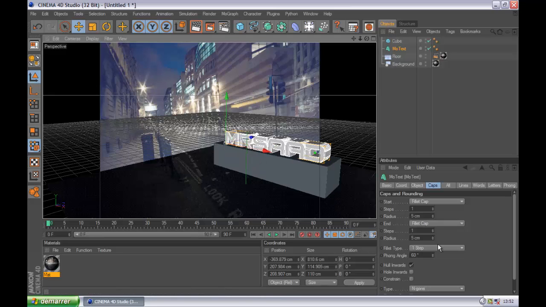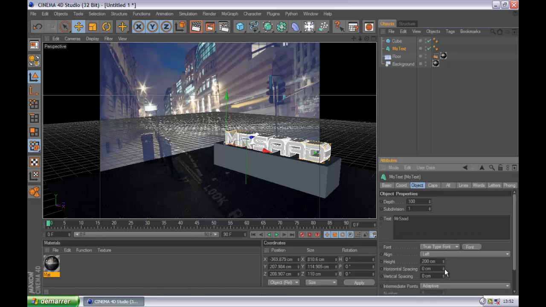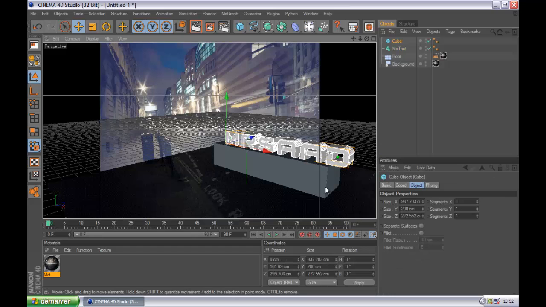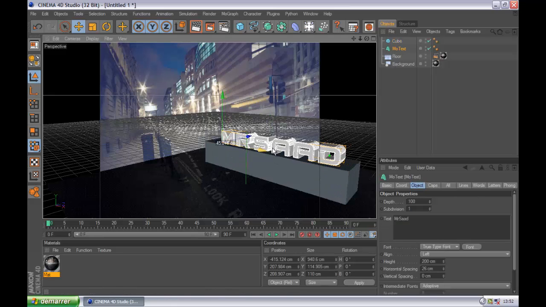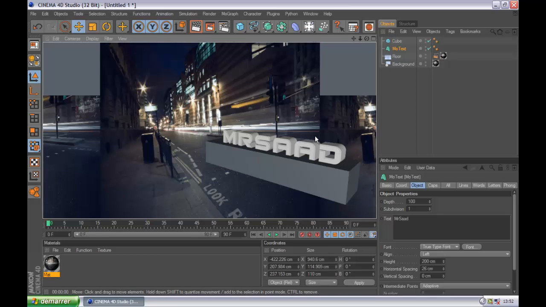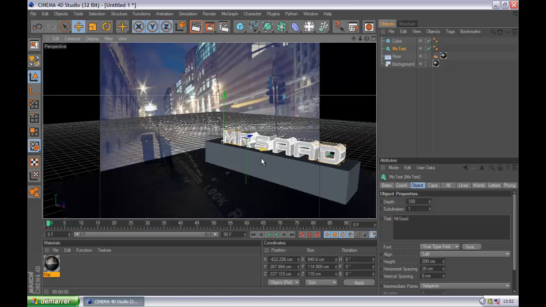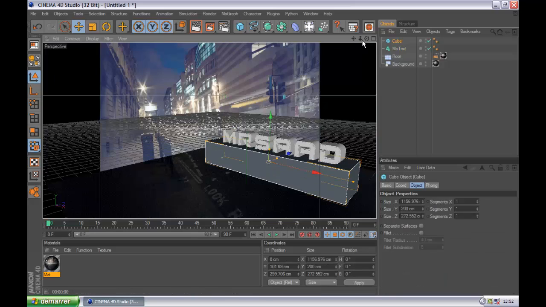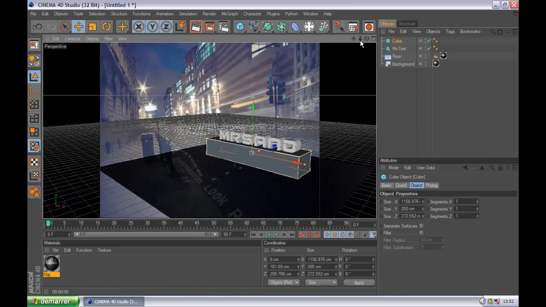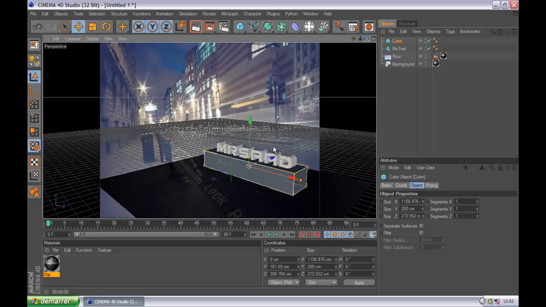Alright, now go to the MoText, click on object and change horizontal spacing to about 26. Make this thing bigger here, drag this back here, and here you go. You're done with the first step. Alright, so we'll be putting it like this.